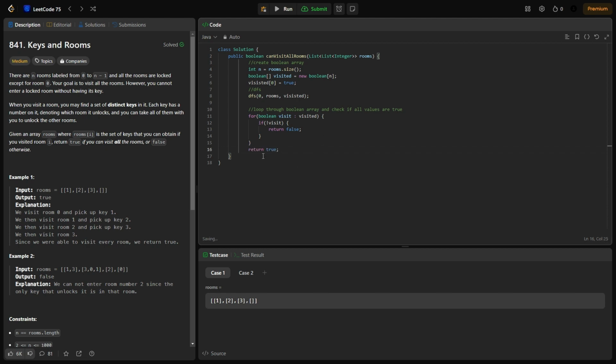Okay, that looks good. And now let's build the helper method down here. So we have our DFS. We can say public void, since we're not returning anything, and we'll just call it DFS. And then we have the int, the current key. And then we have the adjacency list, list of list integer, and we'll call it just rooms. And then finally we have our Boolean array as well that we need to pass in, so we'll just call it visited.